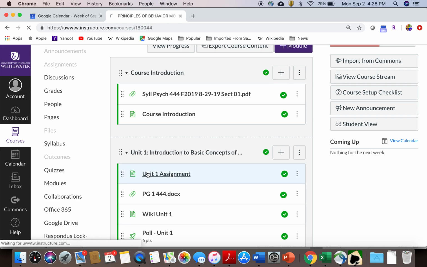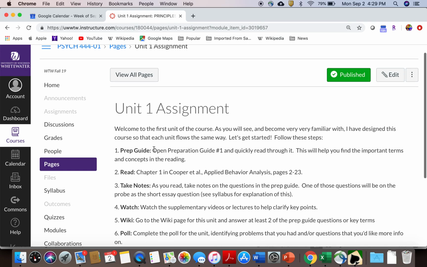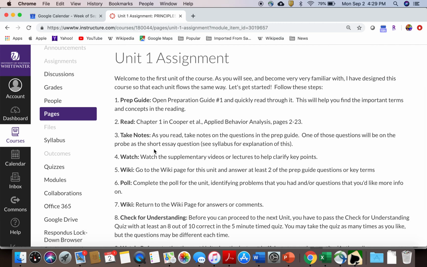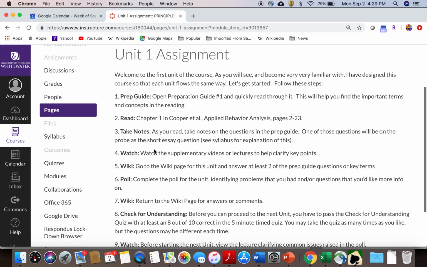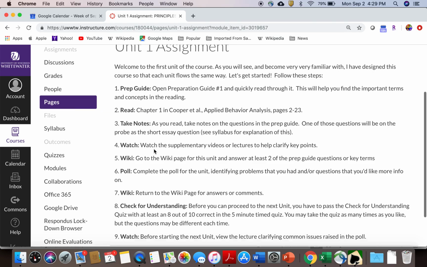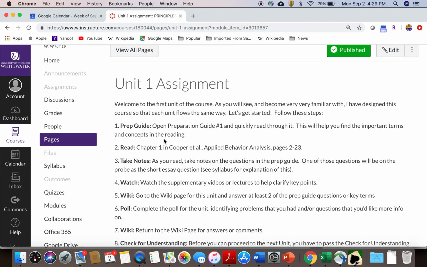So to start with Unit 1, you can see that every unit from here on, as I build this out in the next few weeks, will start like this. And I expect you to do about a unit a week. So this is Unit 1 or Week 1's assignment, and what I want you to do is start by opening up a preparation guide and reading through it, and then I want you to read Chapter 1 in our textbook, Applied Behavior Analysis by Cooper et al., and take notes as you read, notes that answer the questions that you just looked at in the prep guide.